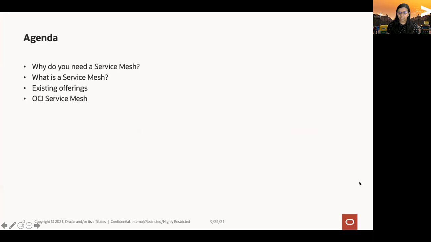So in today's session, we'll go over why you need a service mesh for your application. What is a service mesh? I mean, everybody is talking about it, but what exactly is that? Existing offerings, primarily open source alternatives that are out there, and also touch upon OCI's offering for service mesh.